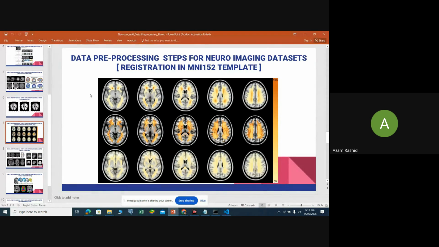Now the other segment, in the last part, is where we take all the images after applying different data preprocessing steps like normalization, tissue segmentation, and data augmentation. In the last step, we also transform all our images into the form of a template. The MNI template is the most popular template, introduced by the Montreal Neurological Institute, and in this template we build a sequence of all our Alzheimer's MRI slices.